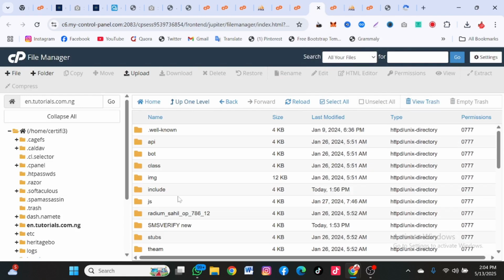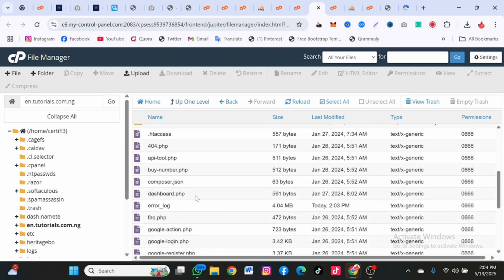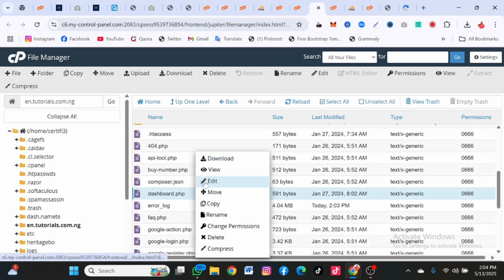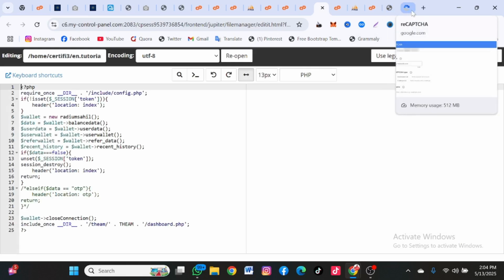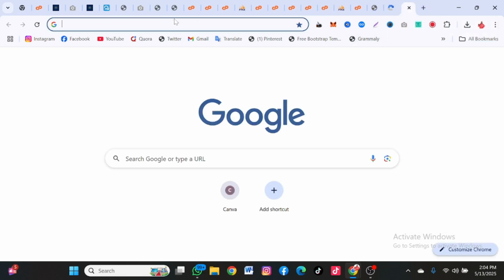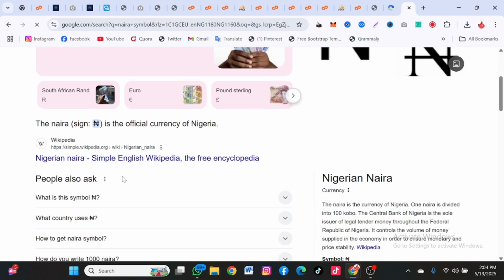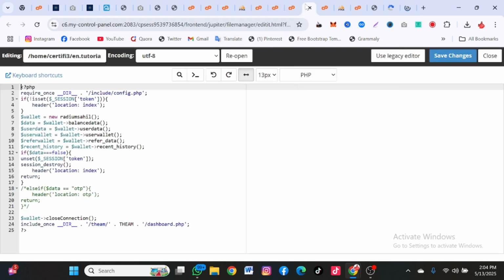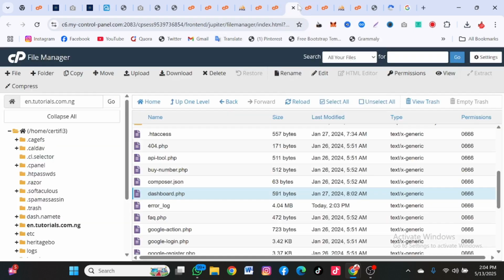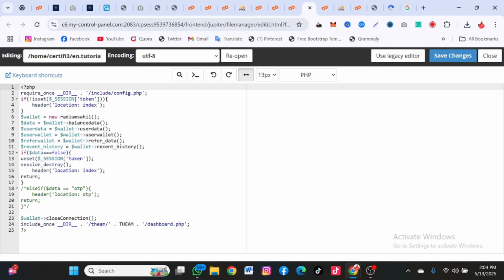Changing currency is going to be like this. You go to that particular code, so let's assume this is that dashboard. It's very easy, it's not something very technical. Let's go to Google and search for the Naira symbol. This is the Naira symbol. I'm going to copy it. Where did I open the dashboard? Okay, this is the dashboard. Okay, this is the code. User balance and so on.